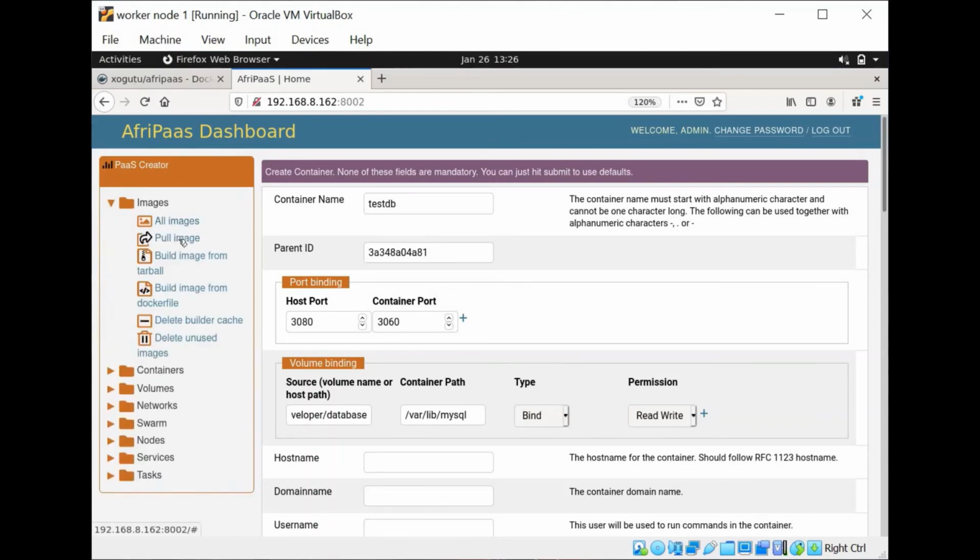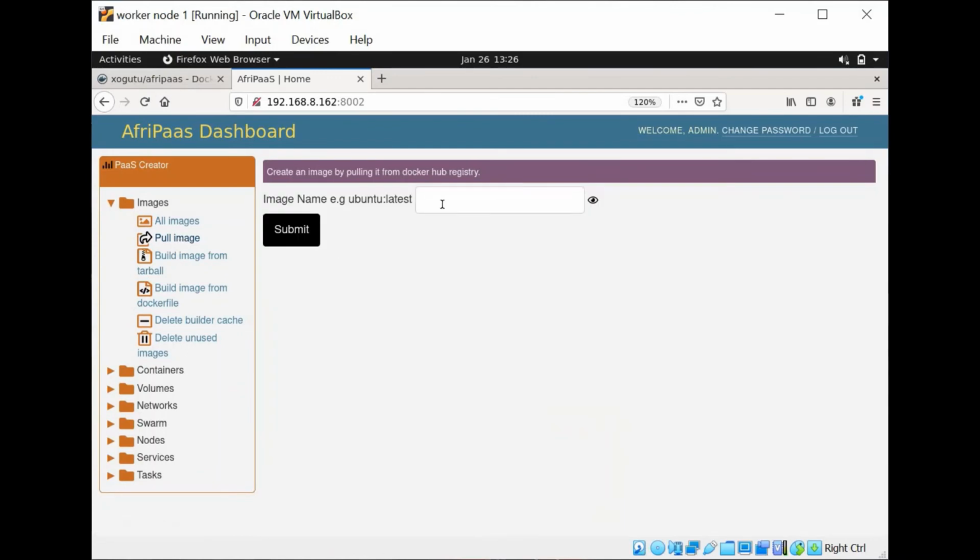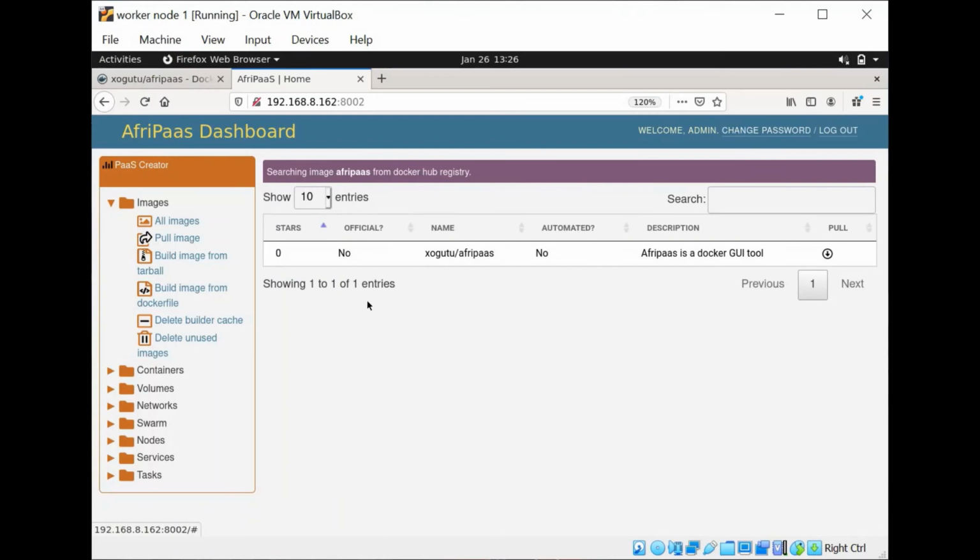Okay, so let me see how to pull an image. To pull an image is quite simple. You just put the image name that you want to pull from the Docker registry. For example, if I want to pull this Afripaas image, I just type it and then search if it's available in the Docker Hub registry. So we find one image, and then when you want to pull, you just click on pull.